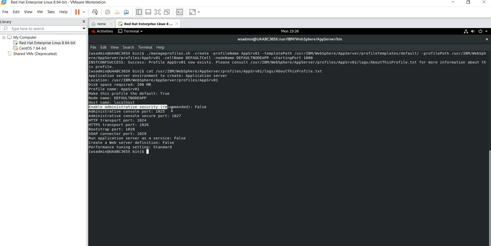Okay, security we have not enabled, so it is showing false. The administrative console port is 1025. So using this port we can access the administrative console, and this is the secure port of the admin console. This is the default port to access the application. This is the secure port, bootstrap port. This is the SOAP port. Okay, run application server as a service: false.